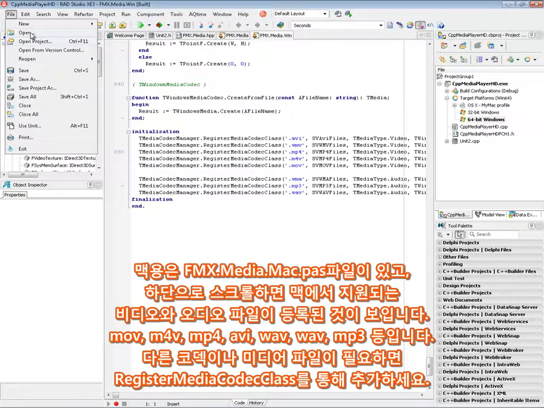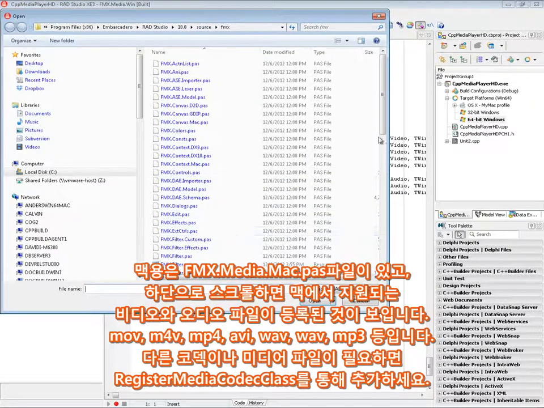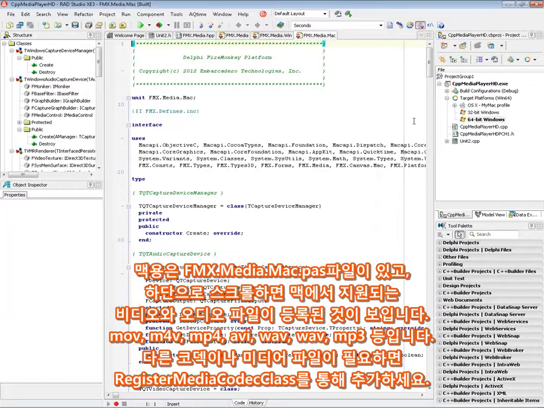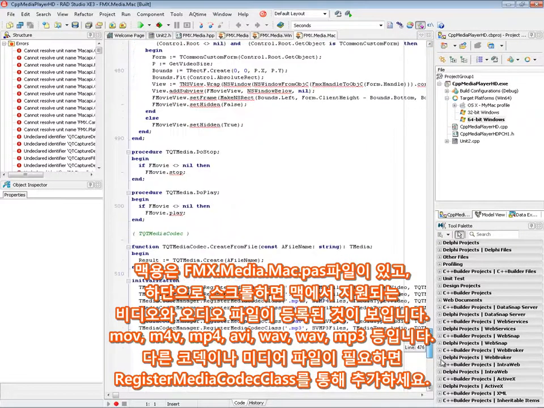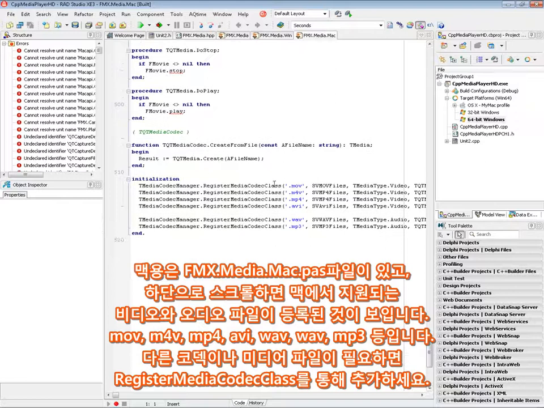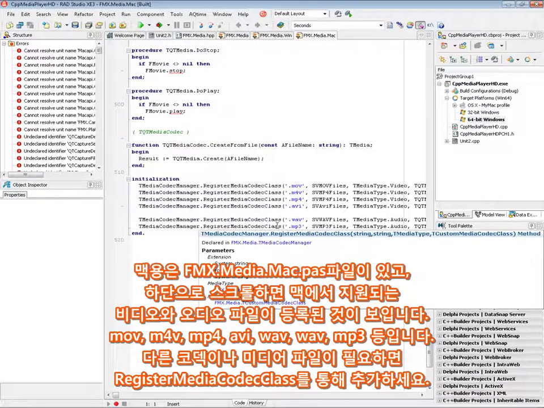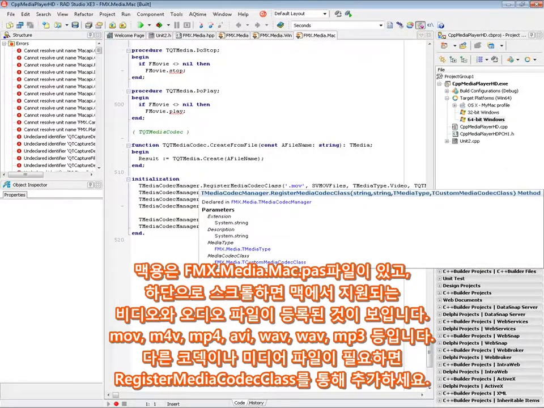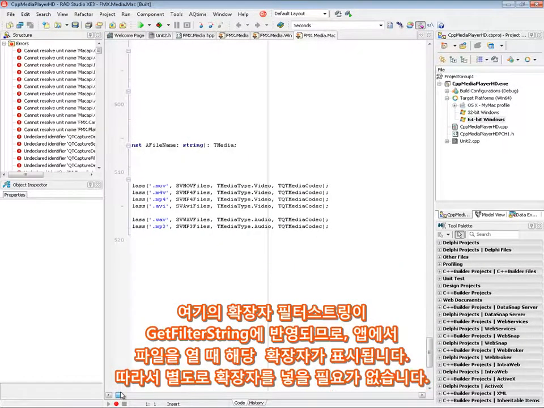On Macintosh, let's open up the FMX Media Mac file and scroll to the end. Here's the registration of the video files and audio files that are supported on Mac. MOV, M4V, MP4, AVI, WAV, and MP3. Now, if you have other codecs and other media types that are media type audio and video, you can call RegisterMediaCodecClass in your own code to support additional file types.